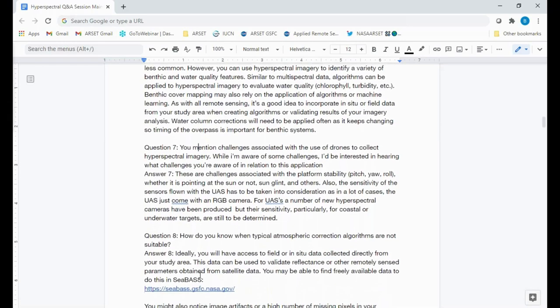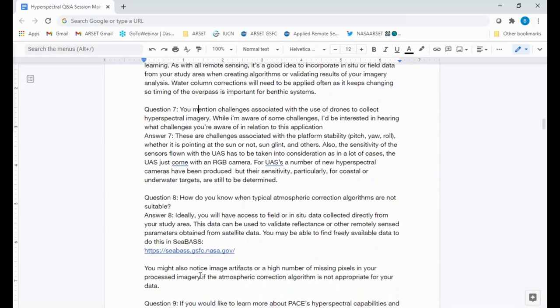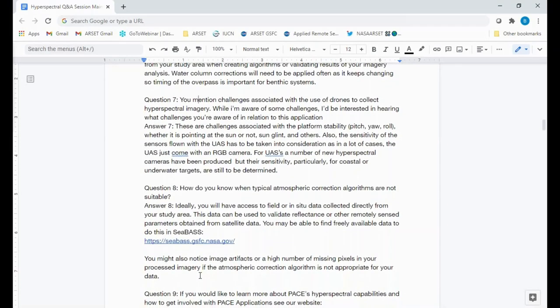Okay. Question number 7, then. You mentioned challenges associated with the drones to collect hyperspectral imagery. Well, I'm aware of some challenges. It'd be interesting in hearing what challenges you're aware of in relation to this application. Probably the ones that I mentioned are probably the ones that our participant also knows.